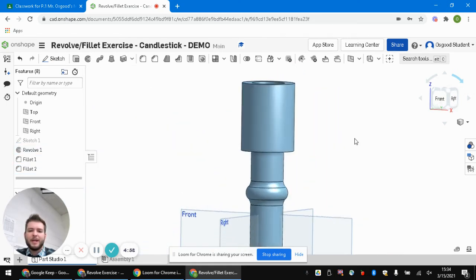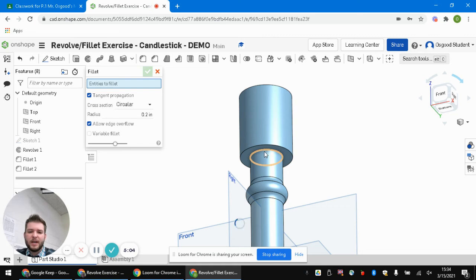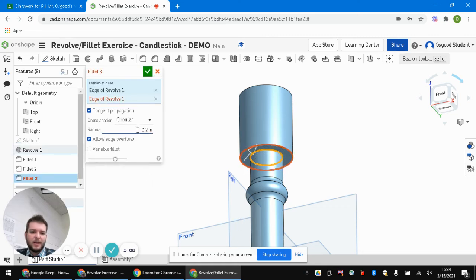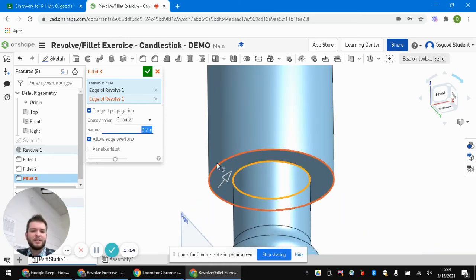And then last but not least, we are going to come up here and we are going to fillet the underside of this. So I'll click here and I'll click here. And notice it's turning red right now. It's because that fillet is too big. It's causing it to bump into something. It's causing it to be problematic, and Onshape doesn't like it. It can't do the math. So we're going to make it smaller. We're going to go 0.1.